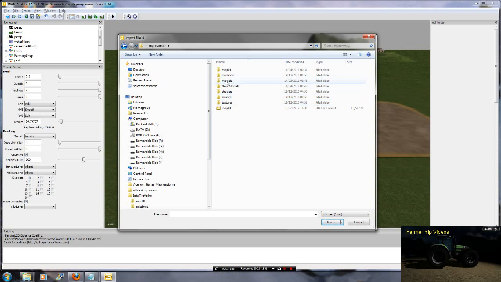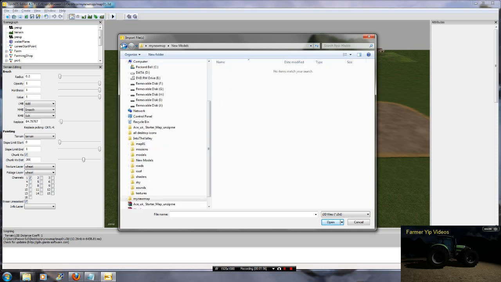What we're interested in is under the models. You'll find most things that you want to import are in the models. Textures, you can't import them. You can import sounds, that's a bit more difficult. Shaders, I've not a clue what they are, leave that alone. New models is a folder that is empty at the moment. Models is the one we want. Missions and map 01, you don't really need anything in there, just for the moment anyway.